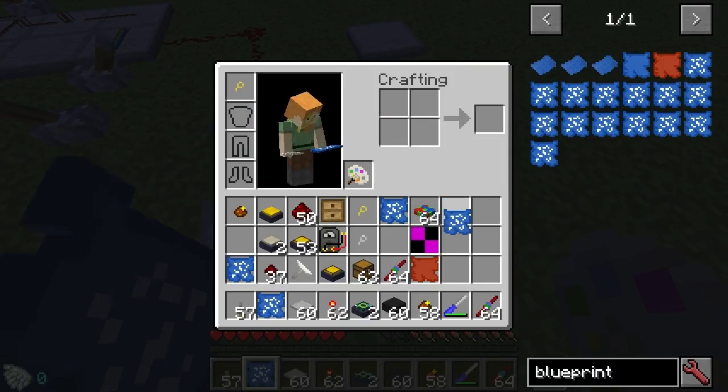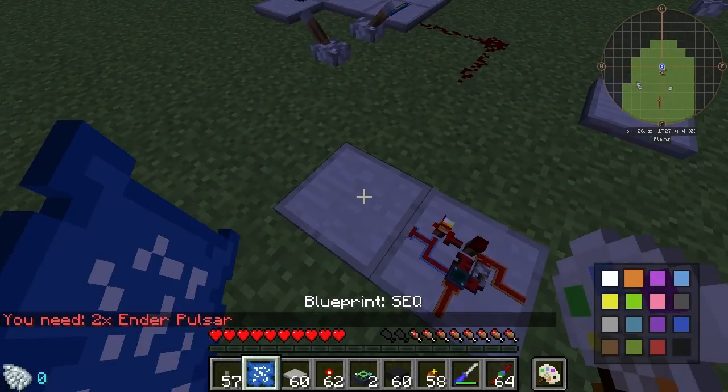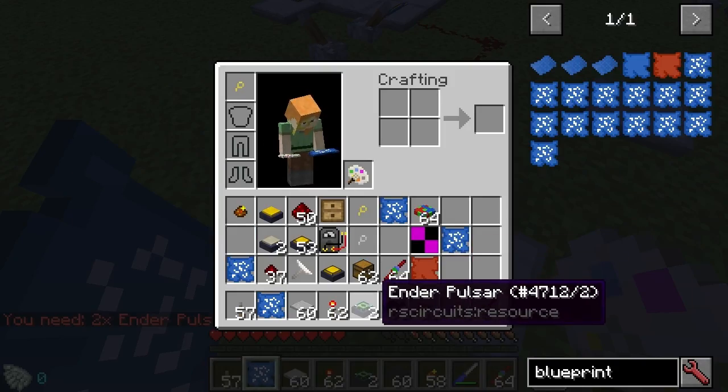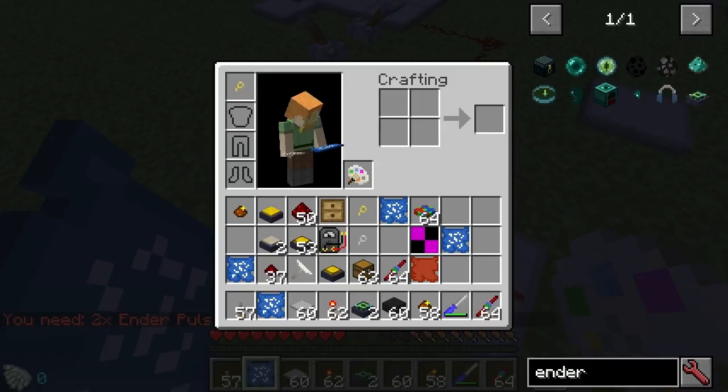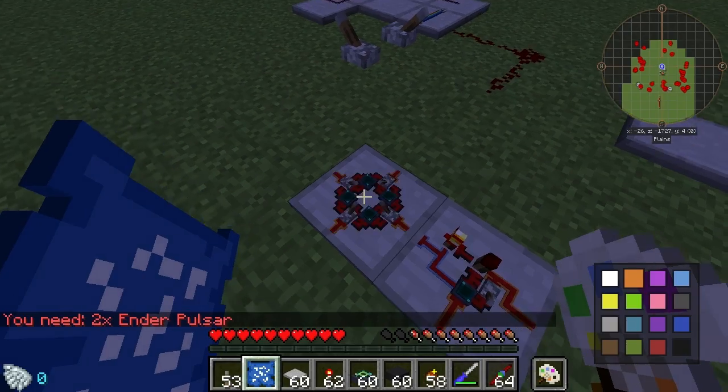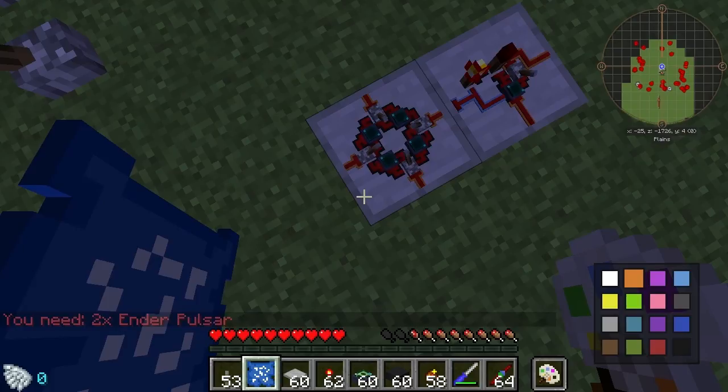So was that the sequencer probably? But yeah, I do have that. Well, that actually requires a lot of ender pulses, that one. Oh, that looks pretty cool actually, that one.